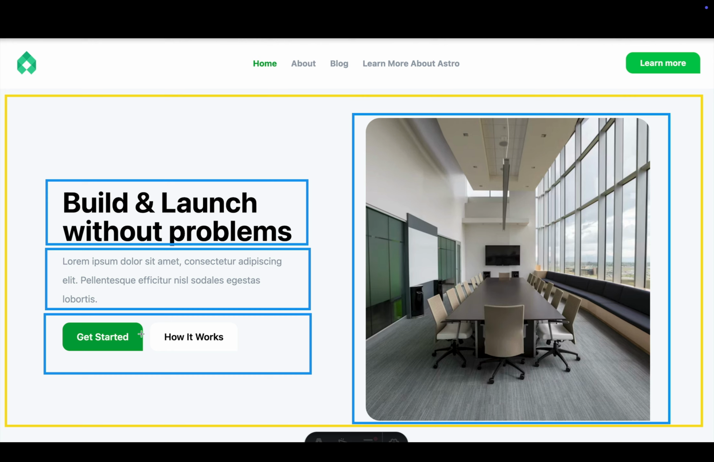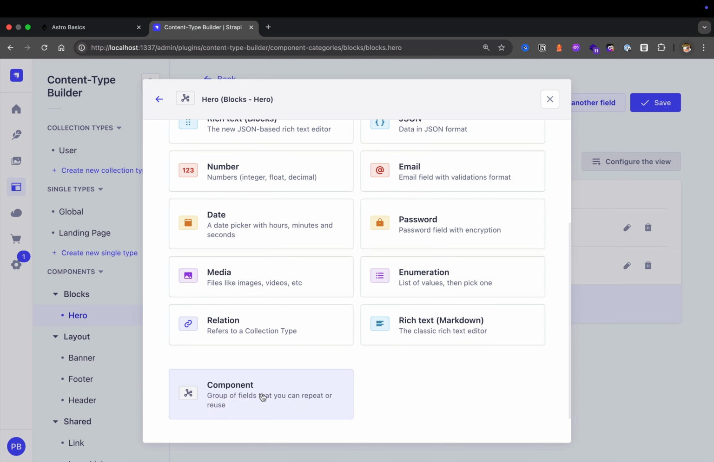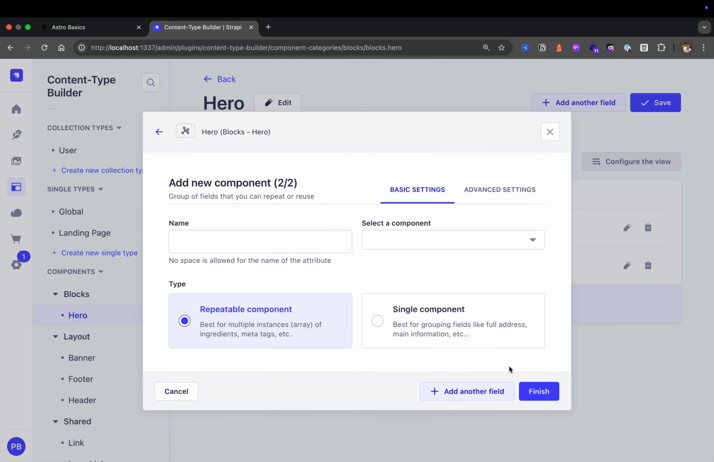So now let's create these links. For our links, we're going to reuse our link component. So we're going to click Component, click Use Existing Component, and let's select Component. We're going to select our link component, and we're going to call this links because you're going to have multiple, and it's going to be a repeatable component.